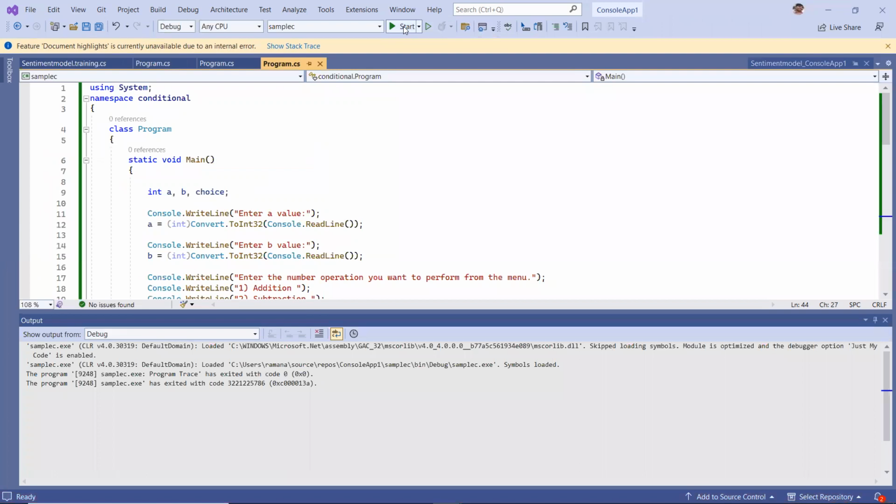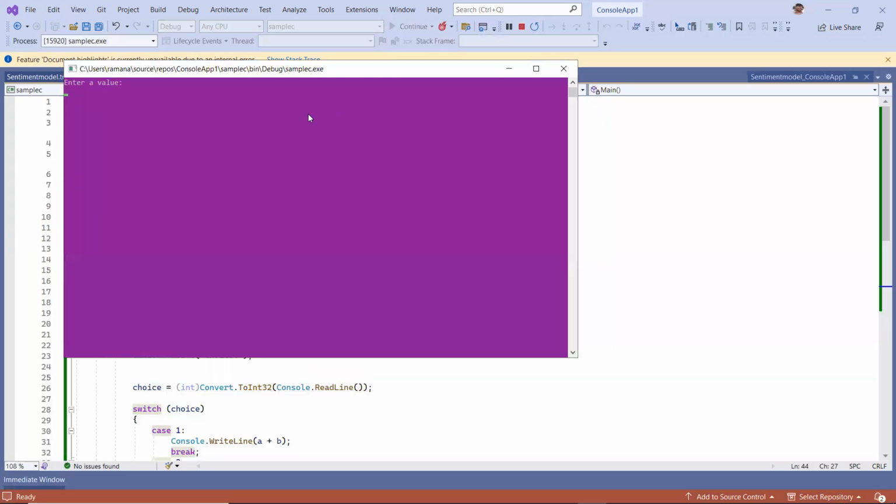And again, let me see a division. Enter 20, and I'm saying 4 for division. So 10 and 20, 2 as the value.